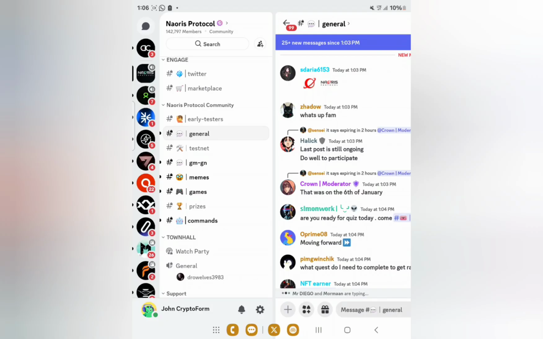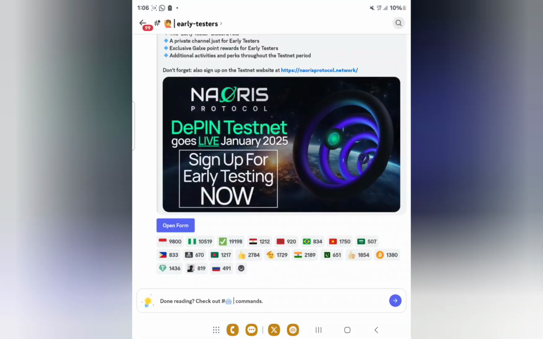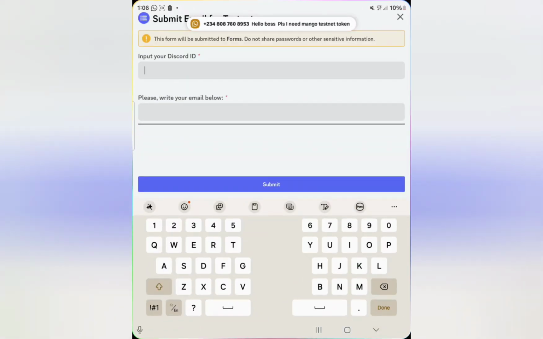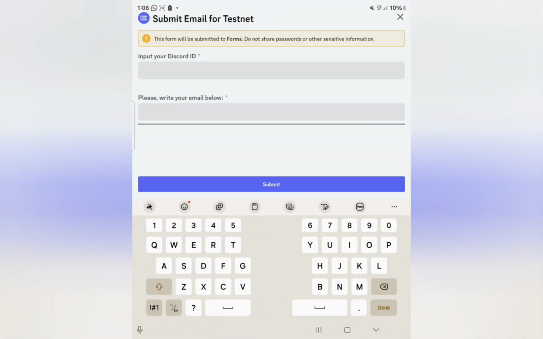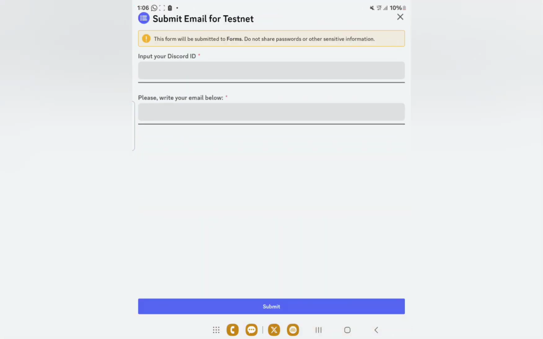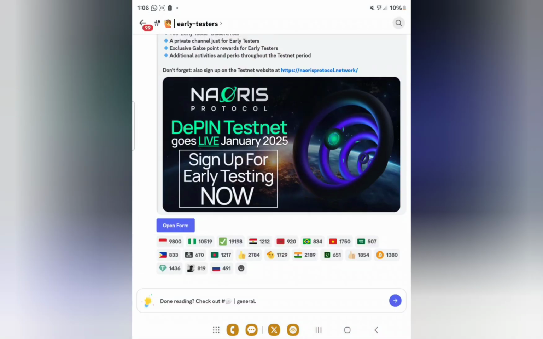The next task is to head over to the early testers page on the Naoris protocol Discord. So when you head over to it, you click on open form, right? Now input your Discord ID. I'm going to show you how you're going to do that. So let's go get our ID.